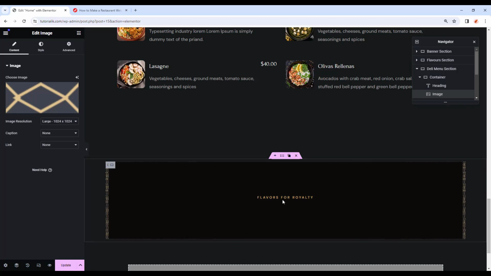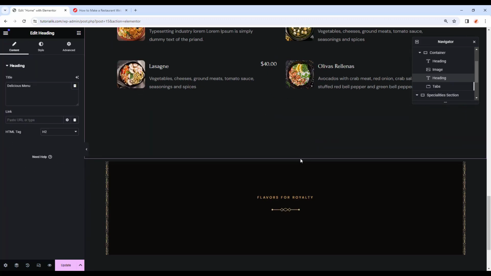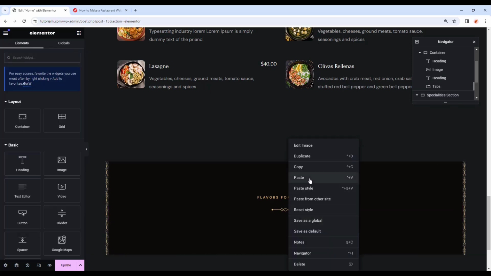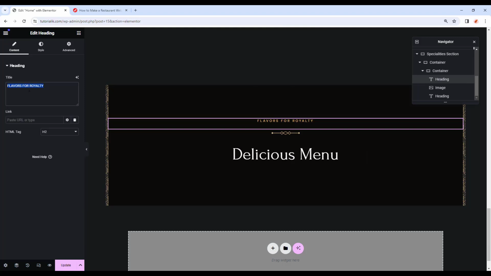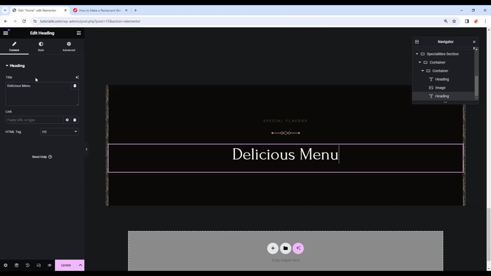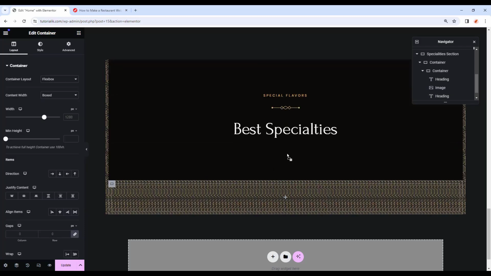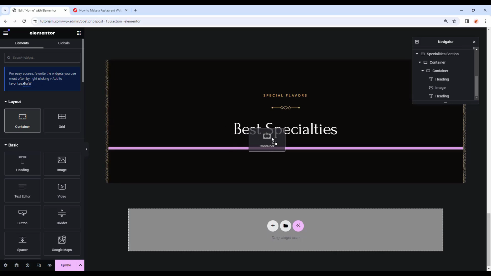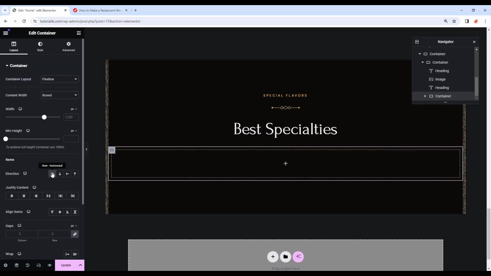Now inside this, let's copy this pre-section title and paste this. Then the section image, then the section title itself. Now let's change the content, so special flavors, and this one let's make it best specialties. Then after this heading, let's add a container and let's make it direction row. Then here in the gaps, let's make it 40.